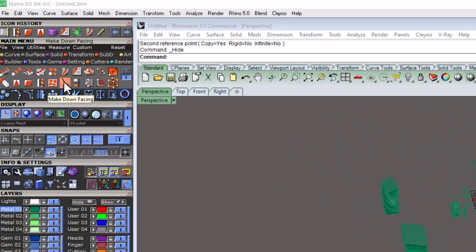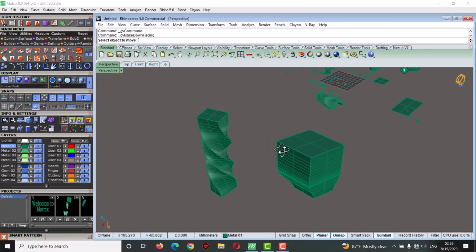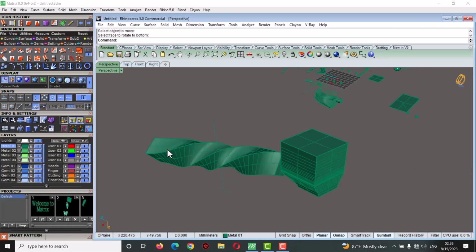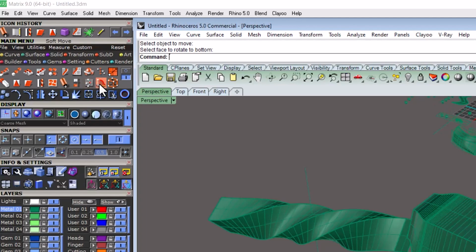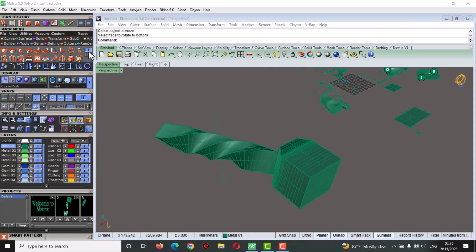The next is make down face. It's not useful. Select on that, and that is rotating on the surface. The others are not important and not useful, but if you want to know about these icons, contact me on Insta, Telegram, and WhatsApp. This lesson was about transform units, and thanks for watching.